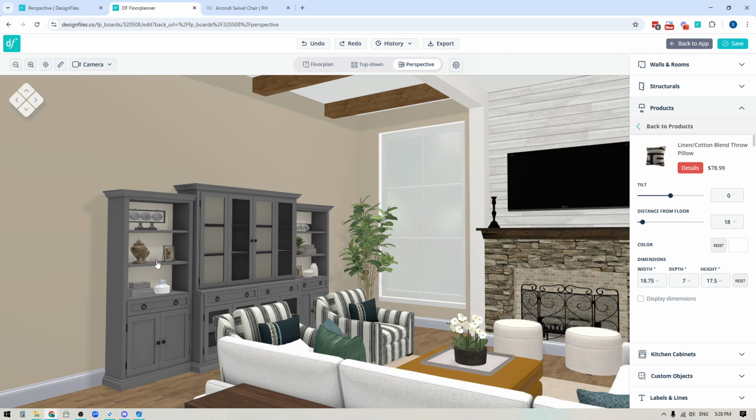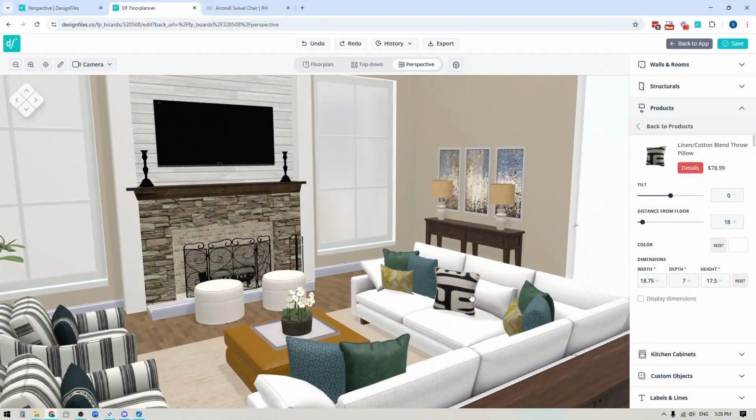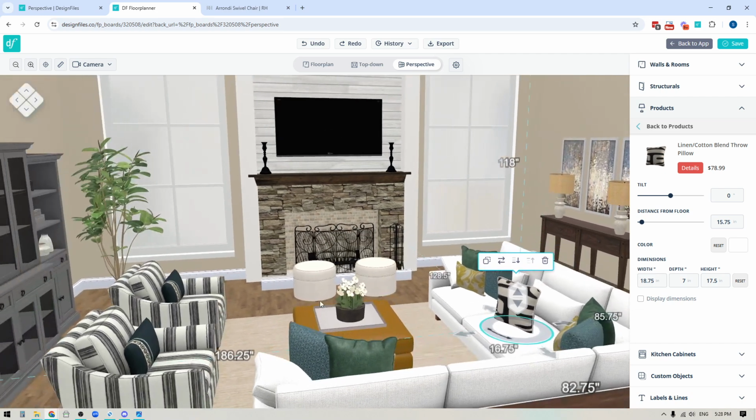The system will recognize that surface and make it easy for you to place it. Now, the other thing that I wanted to bring to your attention here is when you're placing your pillows on the actual sofa, this would be a case where I would use the up-down arrow and I might sink this pillow a little bit into the sofa so it looks like it's more realistically sitting on the actual sofa seat.